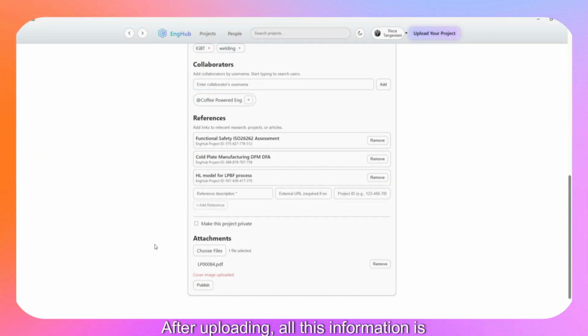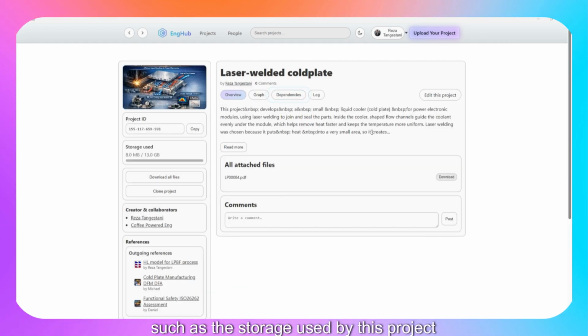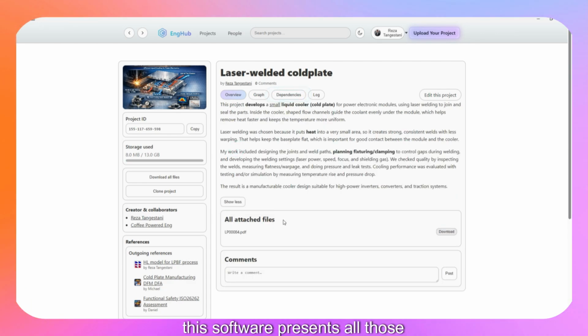After uploading, all this information is displayed on the main page, such as the storage used by this project and the description. Now, instead of searching through the shared network drive folder, this software presents all that information in an organized manner. The next section displays how the projects are linked together.